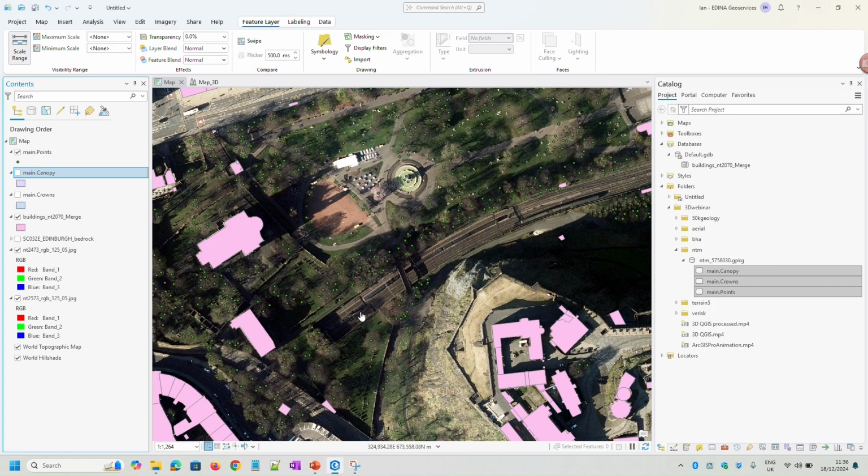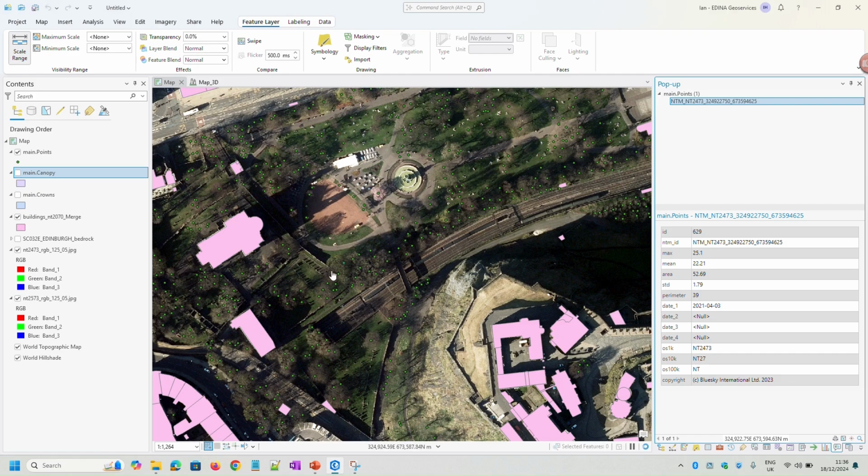So if we just look at the points first, all the features have the same attributes. So if we click on a feature, we get the height, the maximum height of the tree. We also get the mean height, the area that the canopy occupies, and the perimeter, so the outline of that canopy. There's also some other information there and dates, things like that. So for each of these trees, it's provided as a point.